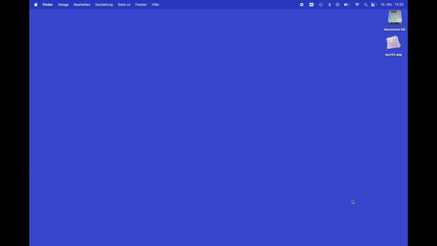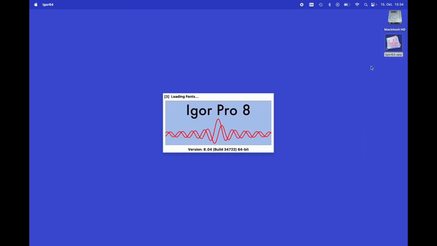I use Igor a lot for data analysis of photoelectron spectra, so XPS and UPS spectra. In this tutorial, I will show you some basic functions of Igor. I'm on a Mac now. Igor is also available for the Windows operating system, and to my knowledge, both versions are absolutely compatible.